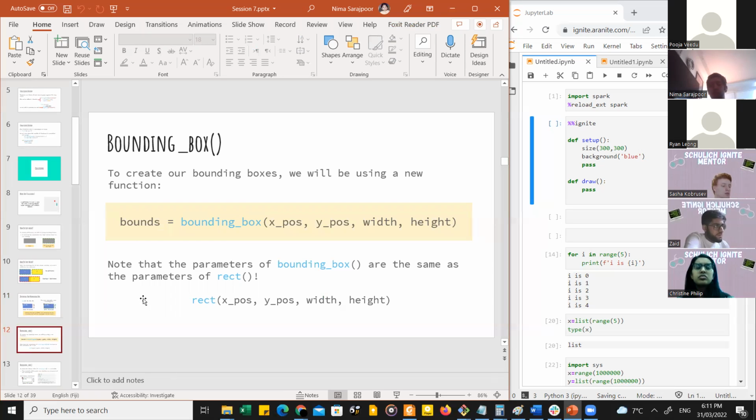So in general, again, the bounding box is not a bounding circle. It's a bounding box, so it's a rectangle, right? It needs the x position and y position, which is the top left corner of that box, and the width and the height. This is exactly similar to the rectangle. The rectangle creates a shape, and you can see it in the window, but the bounding box is an object that just stores the information of those boundaries.